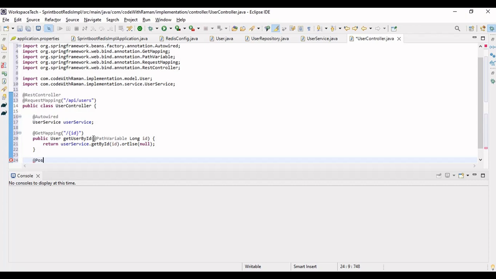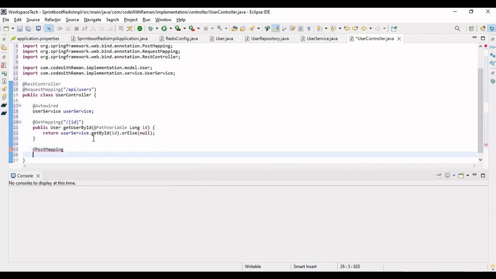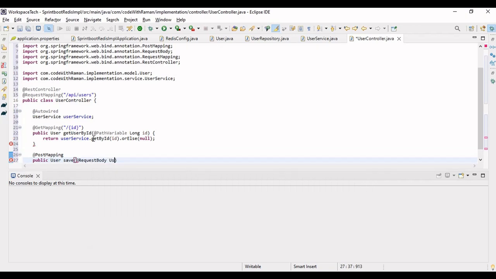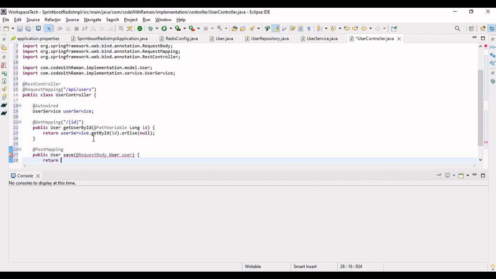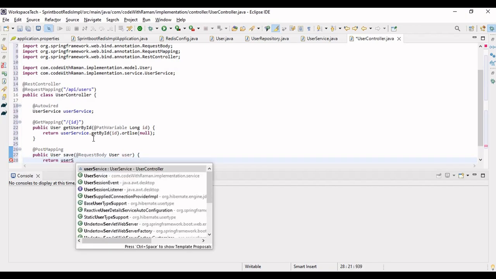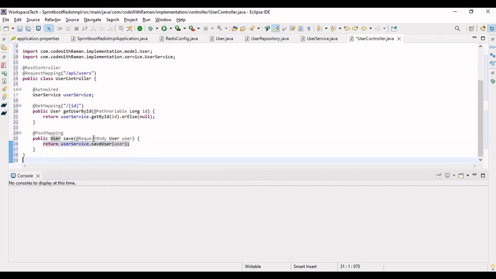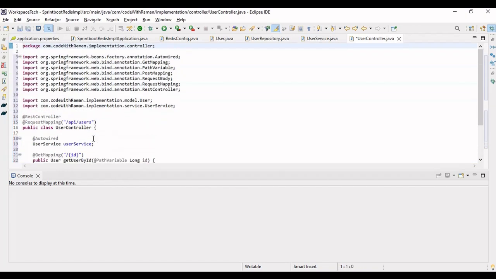Now let me define a post mapping as well. So the post mapping would be like public user save. Here we'll be getting a request body, right? I'll say request body, so we have the request body, and we'll say user, right? And here I have to simply say user service dot save, right? So my controller level is also ready, right?